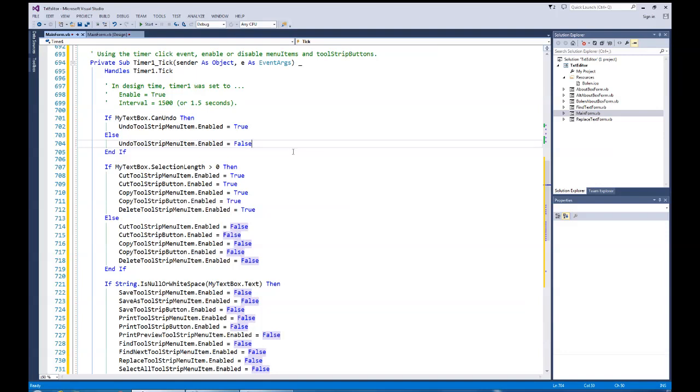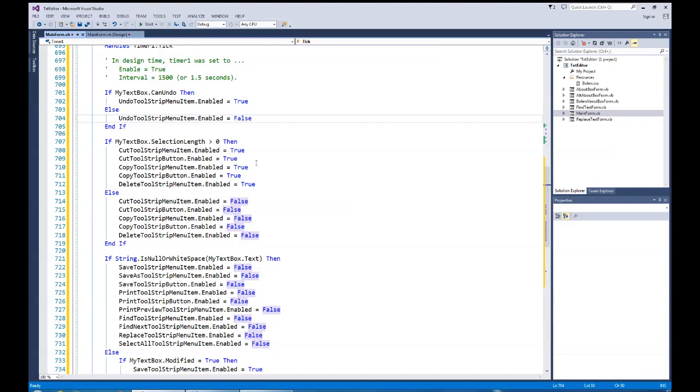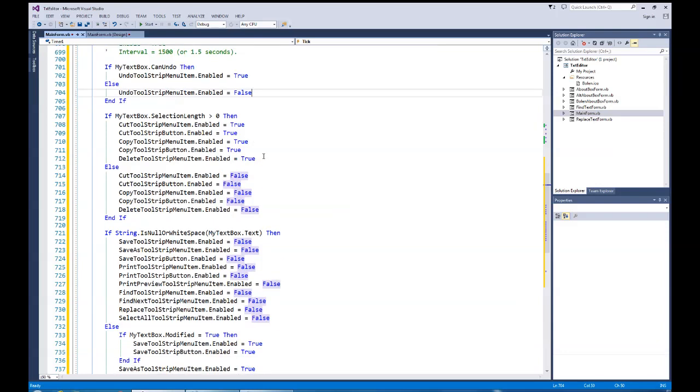Now, one of the things I'm going to be looking at is whether I can do an undo or not. So based off of if I have my undo able, I'll set it to true or false. One of the simple things I'll look at. Also, if my text box has some length to it, in other words, it's not null or empty, then I'm going to be able to turn on my tool strip items for cut and copy, as well as delete, or turn them off if I have no length in my text box.